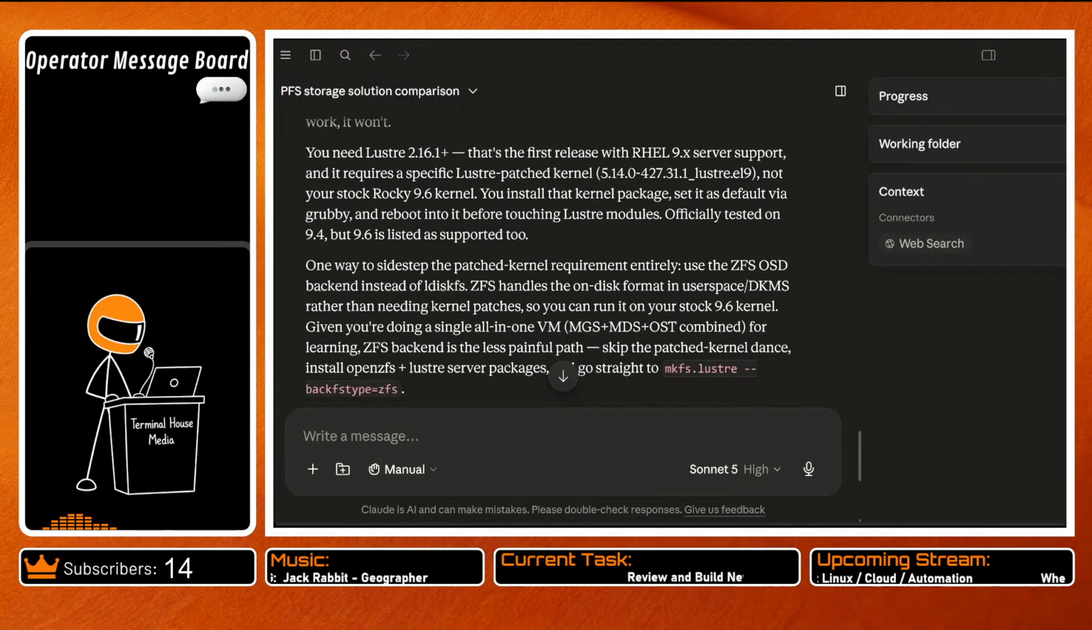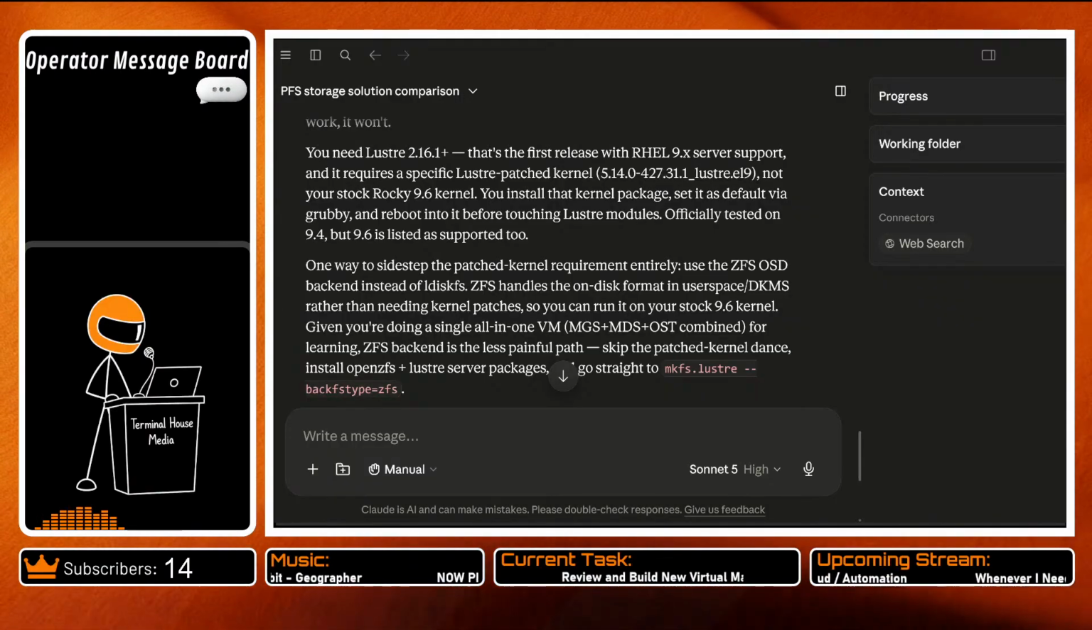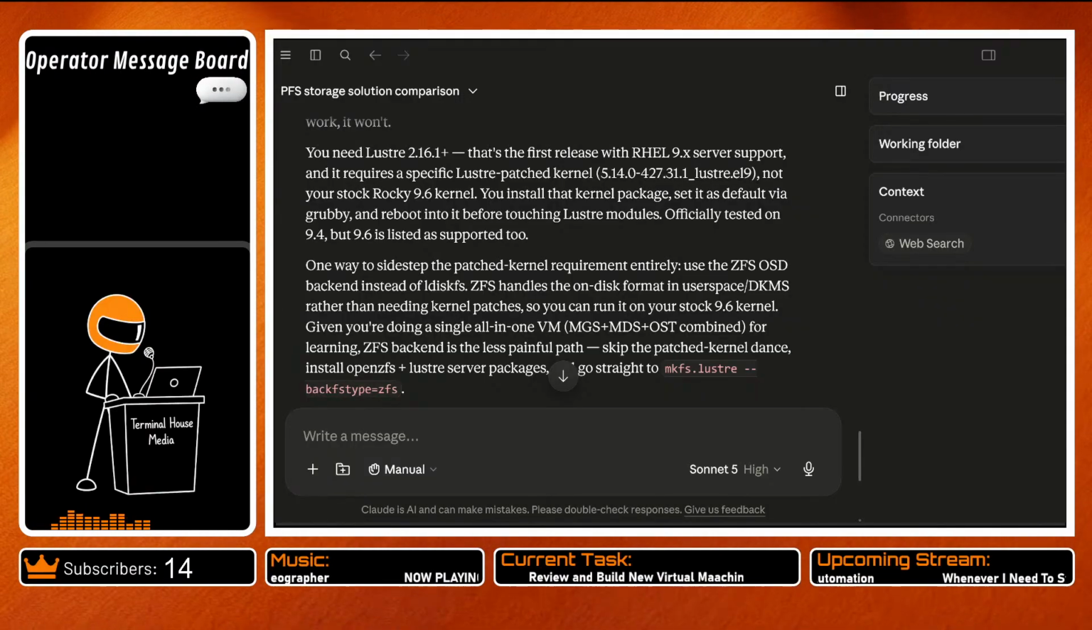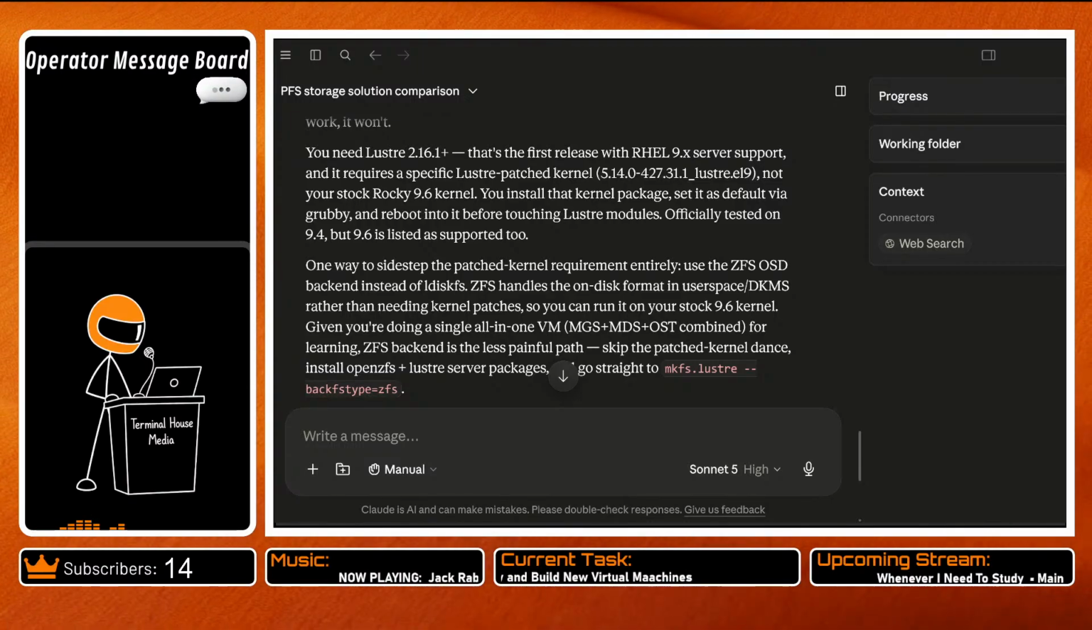modules. Officially tested on 9.4, but 9.6 is listed as supported too. One way to sidestep the patch kernel requirement entirely: use CephFS OSD backend instead of the ldiskfs. ZFS handles the on-disk.